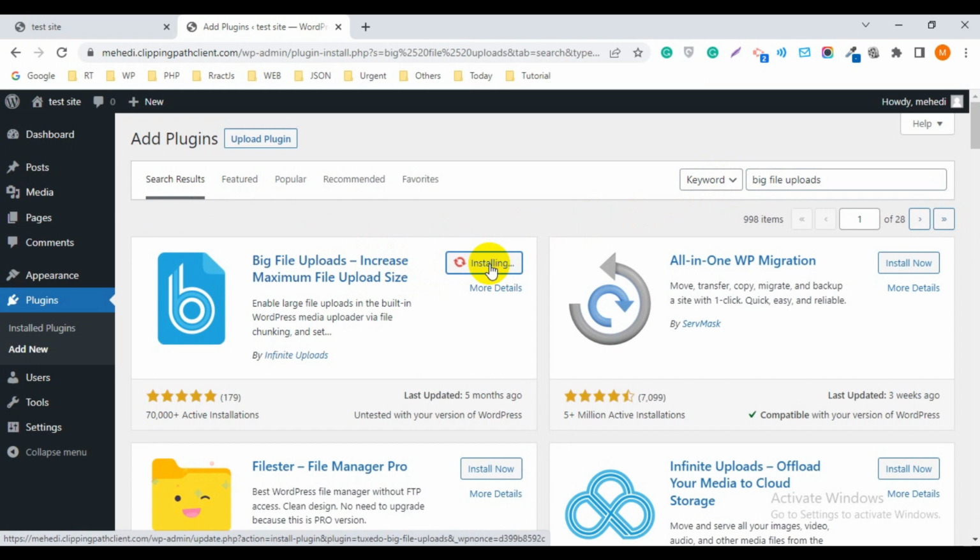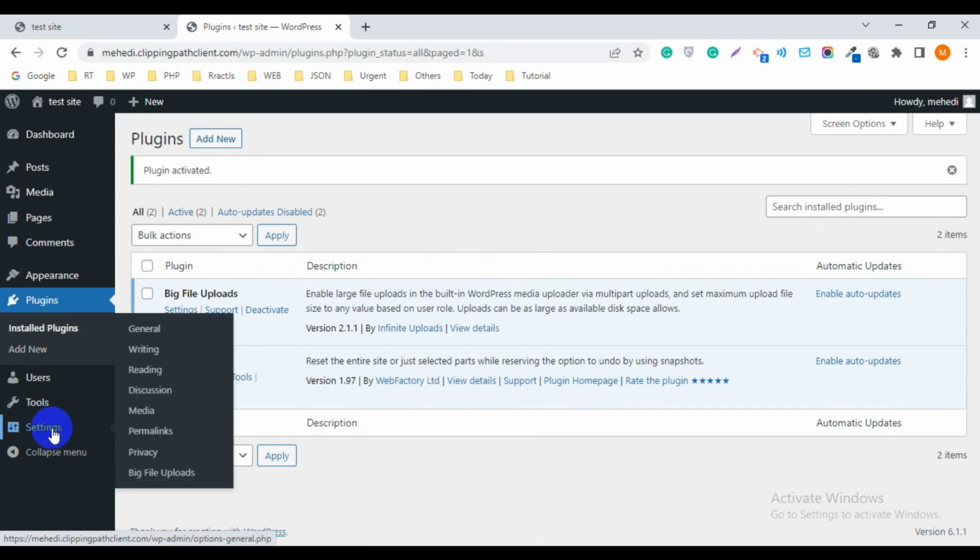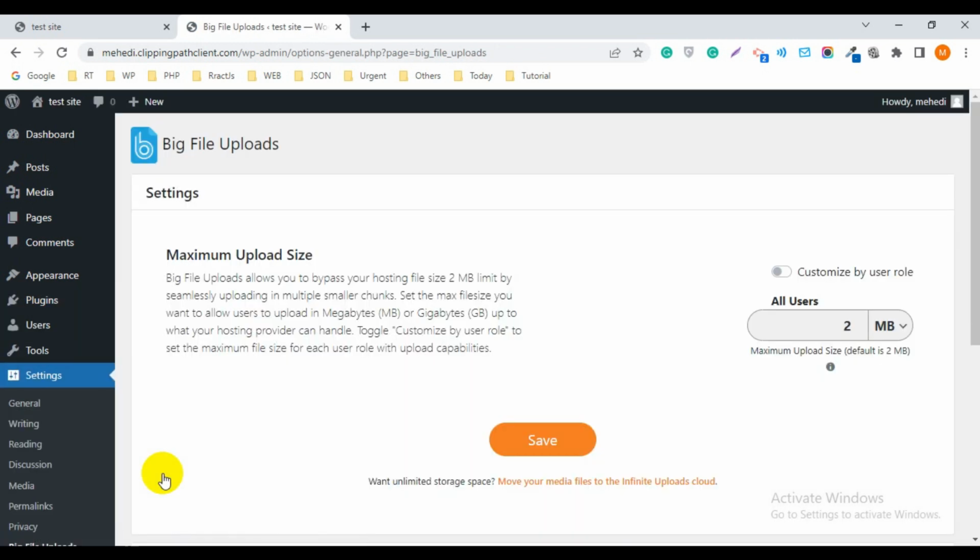Install now. The plugin is installed. Now click on activate. Successfully the plugin is activated. To configure the plugin, you can click on settings, as well as if you hover over on settings, then you can see big file uploads. You can configure the plugin from here. Okay, so click on it.